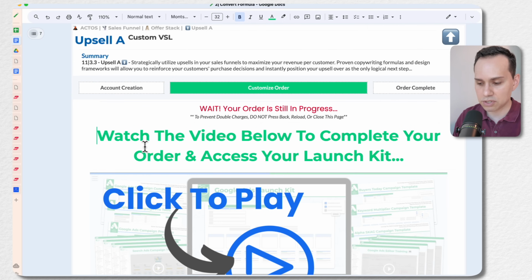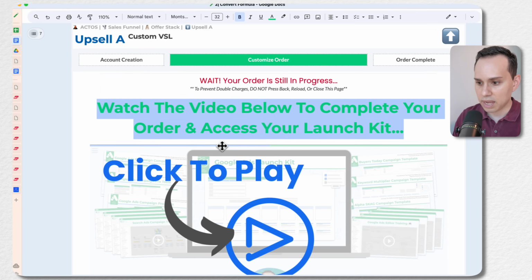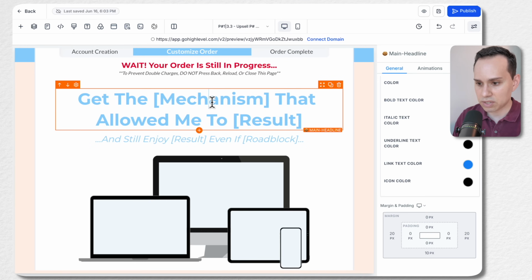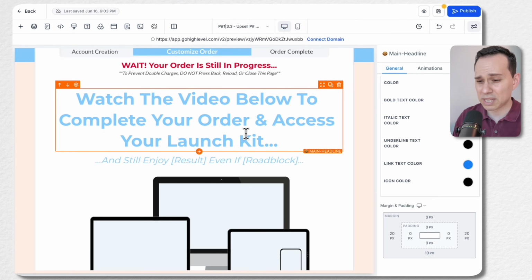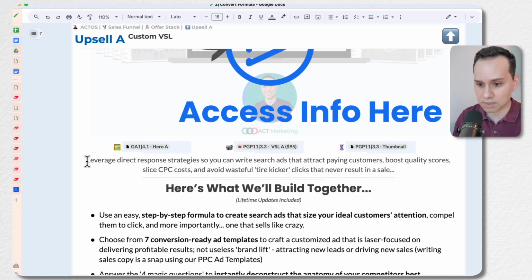But I'll jump over here to my template that's part of ActOS, and I'll go ahead and grab my headline. I'll go ahead and drop that in there. We want to make the headline super basic. We don't have to be fancy. They know we're trying to sell them something else. We want to sell them something else, right?